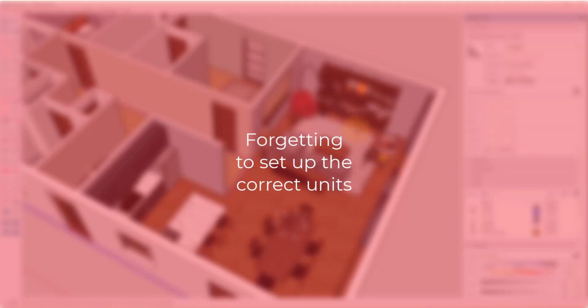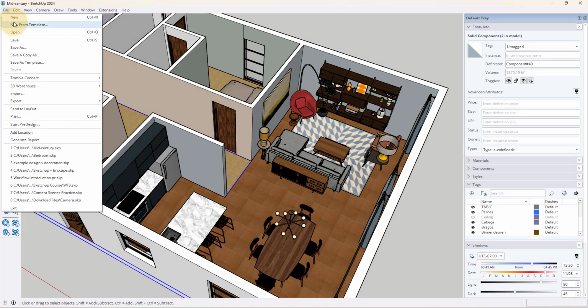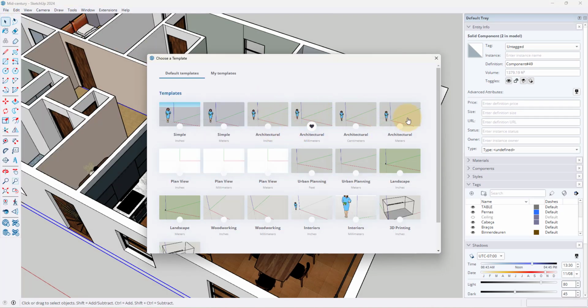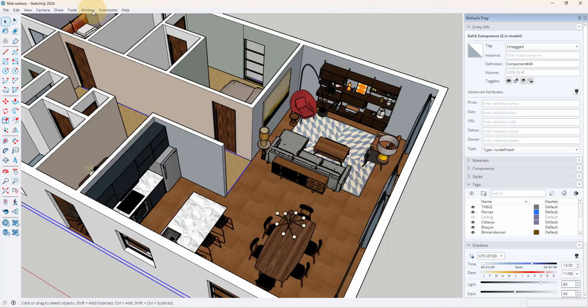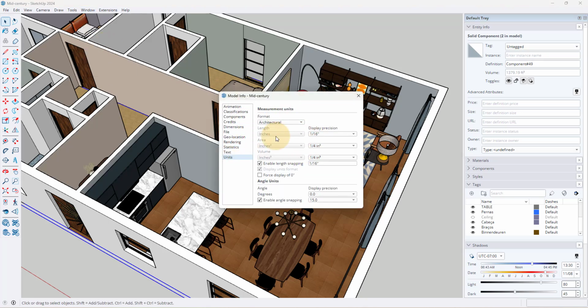So you always want to make sure you've started with the correct units. So this can mean File, New from Template, making sure you choose the right template when you get started. If you've already gotten started, all you need to do is go to Window, Model Info, and check those units and make sure they're set to the ones that you want to use.